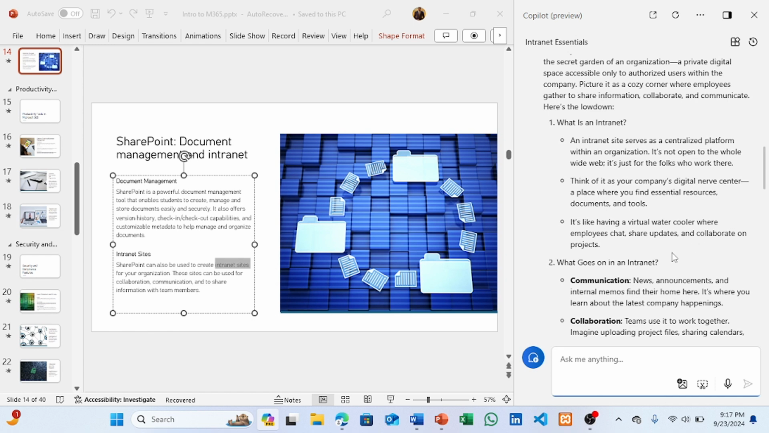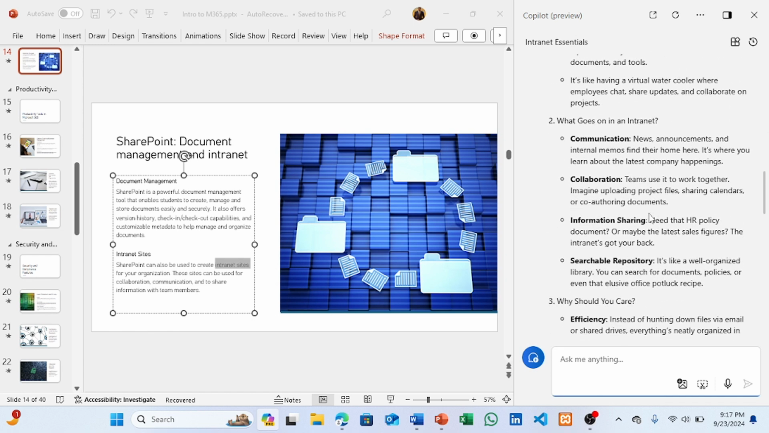Now, what goes on in an intranet? One of the things that goes on in an intranet is communication, news, announcements, and internal memos find their home here. It's where you learn about the latest company happenings. Yes, the human resource, the manager, they have access to certain information they want to share to the company at large. There is always a permission or a group that is meant for the whole organization. That once information is dropped there, everybody in the organization has access to it at ease and almost immediately, provided they have their internet.